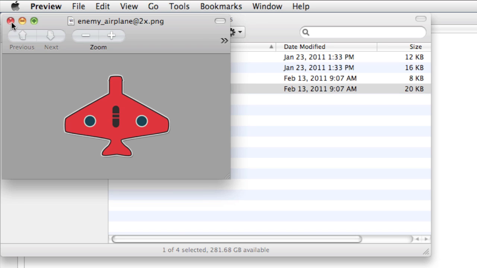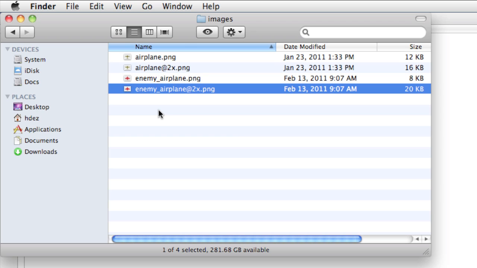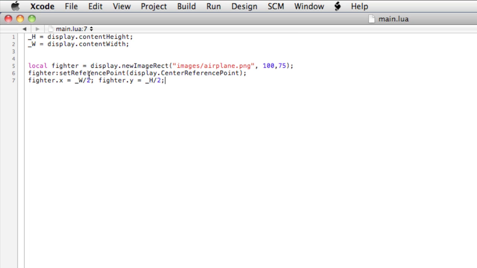The object here will be to create code that allows us to instantiate either the fighter airplane or the enemy airplane, dependent upon arguments fed into the module. Let's get started. Within the main.lua file, I've created code that instantiates the fighter through the display.newImageRect call. Here, display.newImageRect simply looks for the image, applies its proper dimensions, sets the reference point to the center, and then centers it within the display.